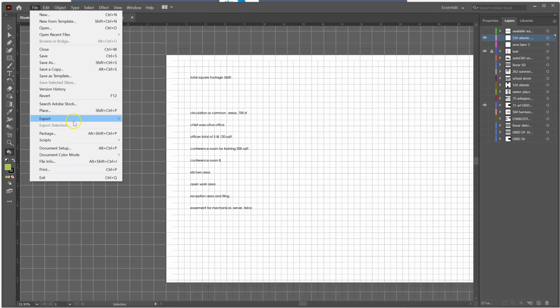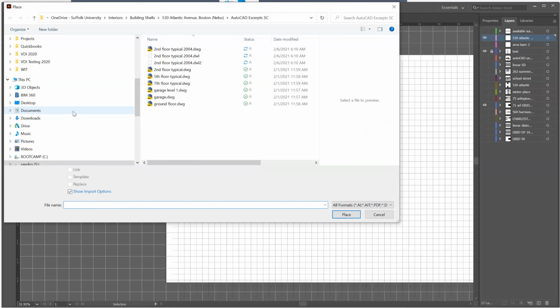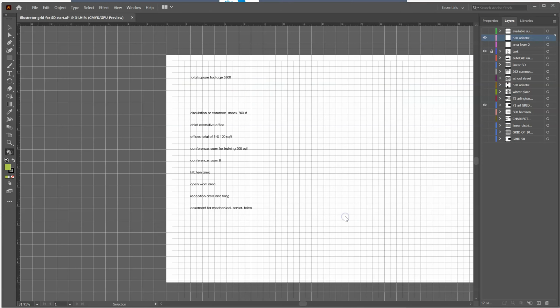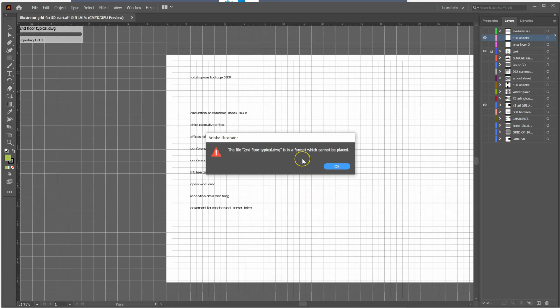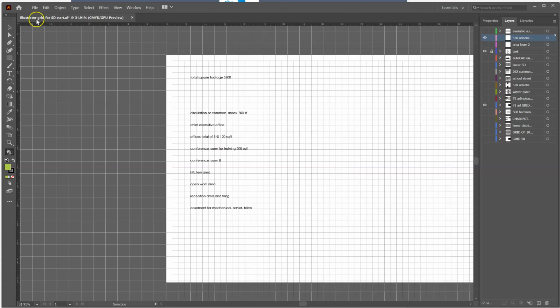So if I try to place my drawing of a second floor typical drawing of 530 Atlantic Avenue, this was saved out in probably AutoCAD 2018, I get an error. It's a file format that can't be placed. You would not know how to track this down. That's why it's important to understand that you need to save the file out in a 2004 format. How do you do that?